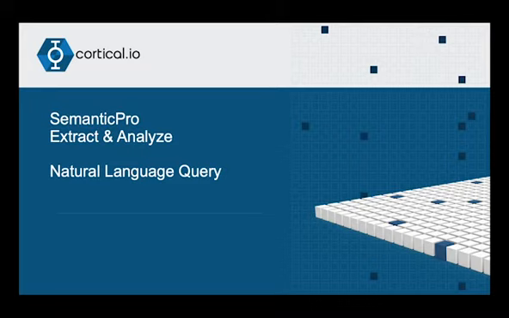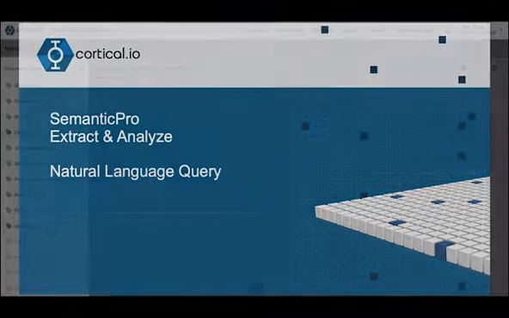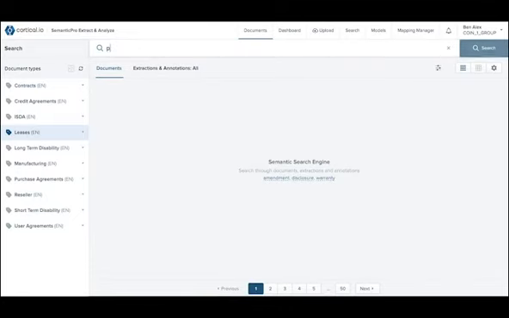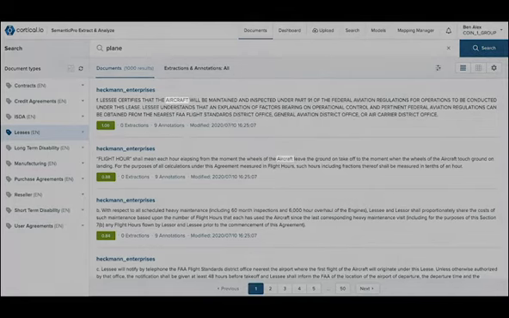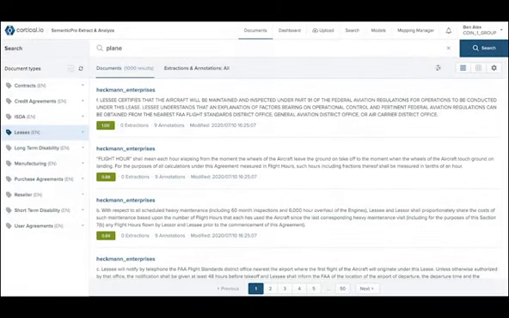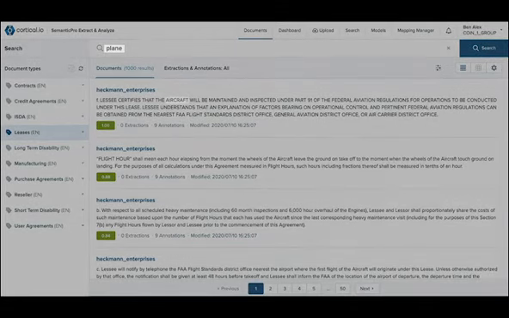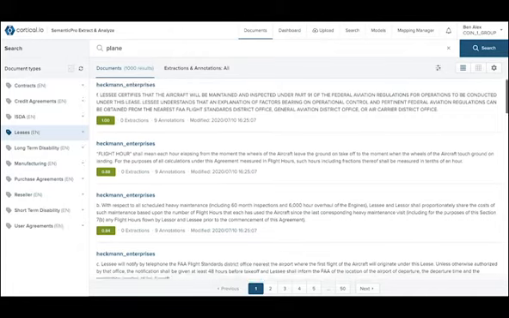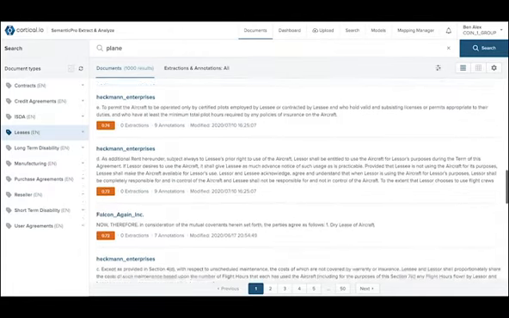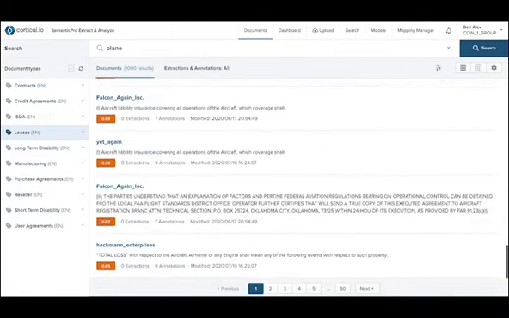Additionally, Extract and Analyze features innovative search capabilities based on natural language query that allow you to generate search results based on the meaning of a word or phrase. For example, the word plane doesn't appear in any of our lease documents. The word aircraft, however, does. Natural language query automatically makes the connection between plane and aircraft and enables the system to return a list of relevant clauses and documents, ranked in order of their similarity to the word plane.